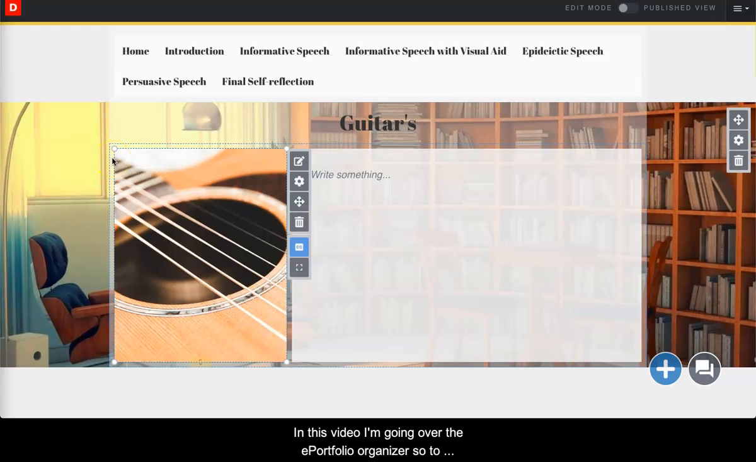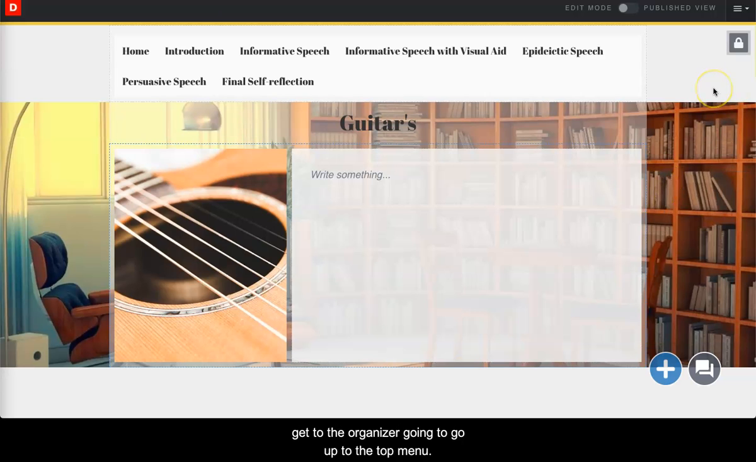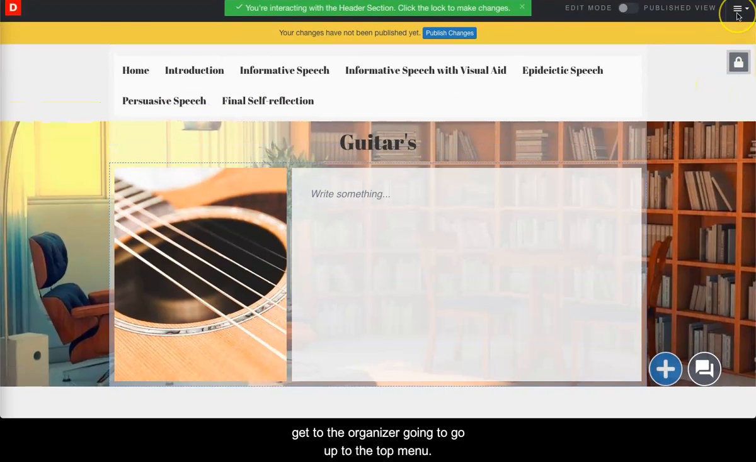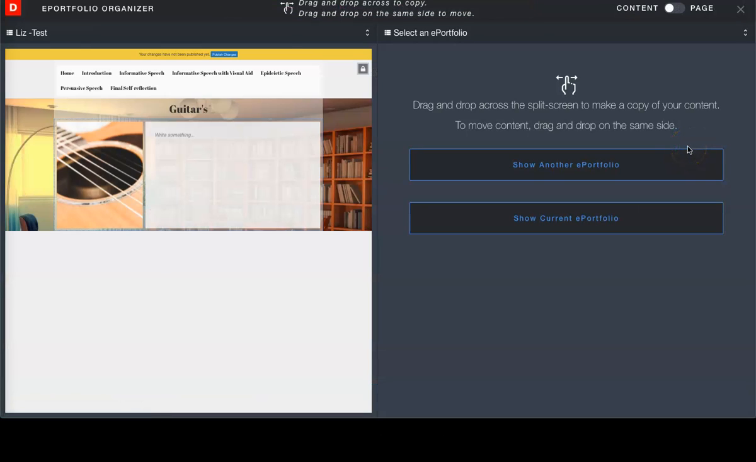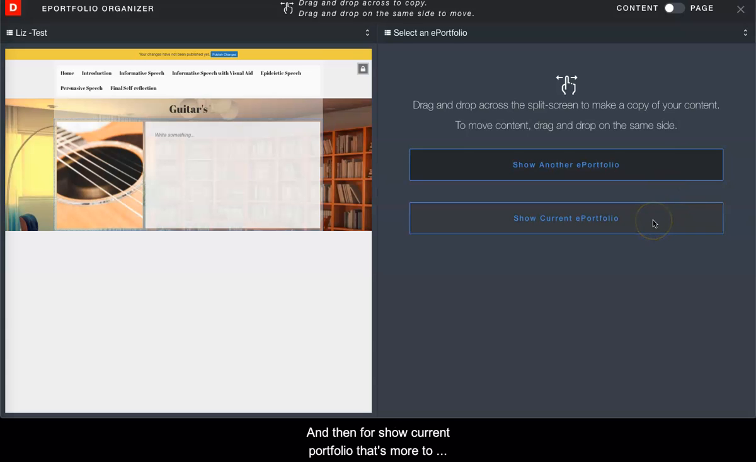In this video, I'm going to be going over the ePortfolio organizer. To get to the ePortfolio organizer, you're going to go up to the top menu right here and click on Organize. To show another portfolio, you're able to either bring specific pictures or documents over. And then for Show Current Portfolio, that's more to organize within your portfolio.